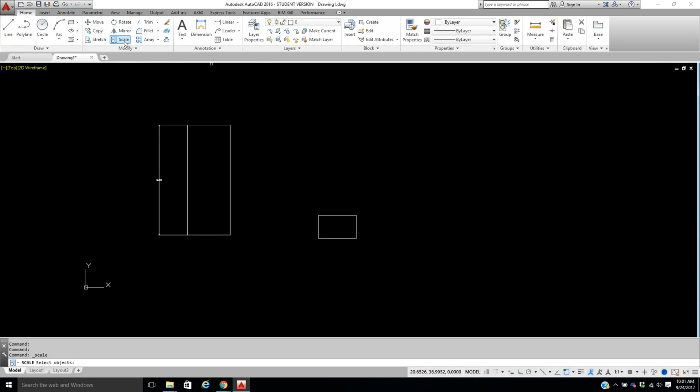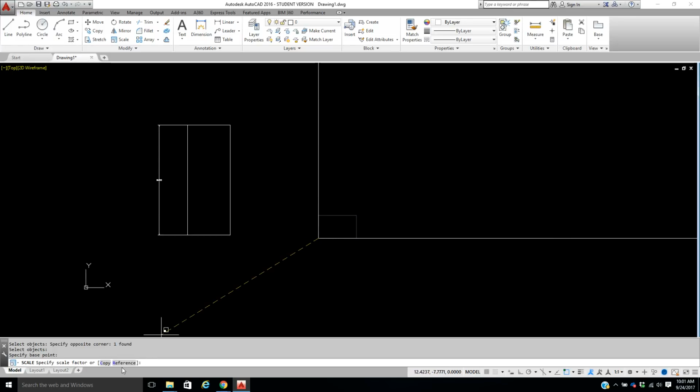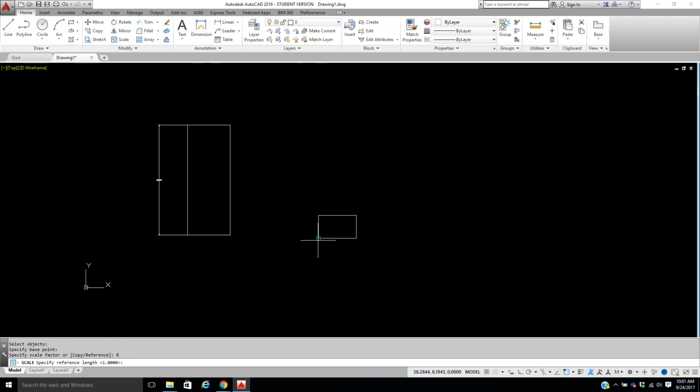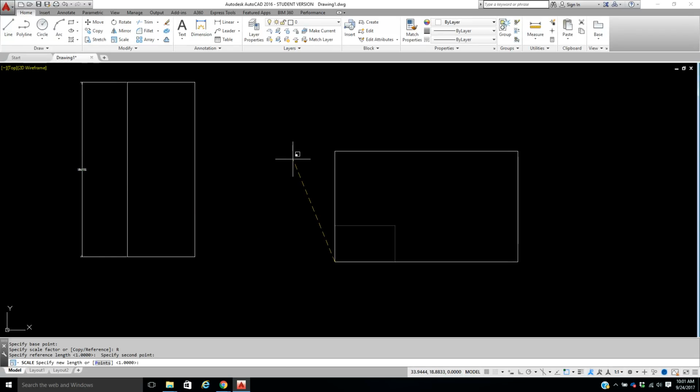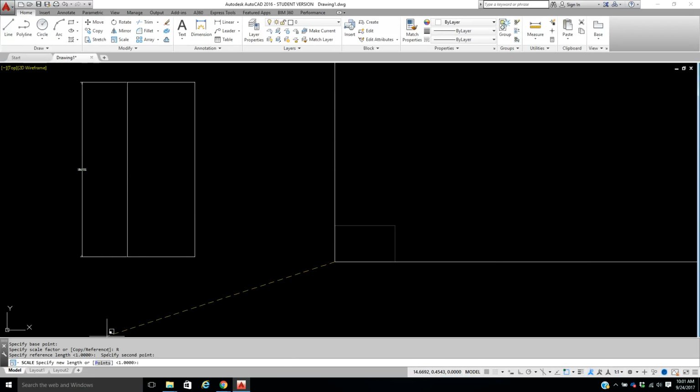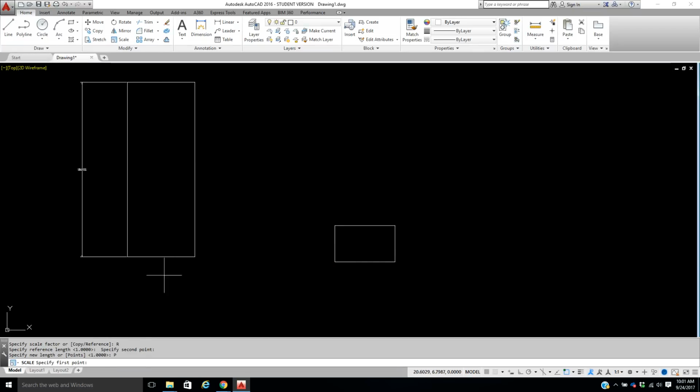Scale. This is very much like our rotate. We select our item. We right click. Our base point. We're going to take our base point here. Now, down here, copy or reference. Remember, if I click on copy, it'll make a copy of it. If I click on reference, I can do this. Reference. And now the computer is going to measure from here to here. Now, at this point, I can now type in that number over here. Or if I'm too lazy and I don't want to measure it like that, I can pick P for points or type in P. And I can say, hey, I want it to be this size from here to here.